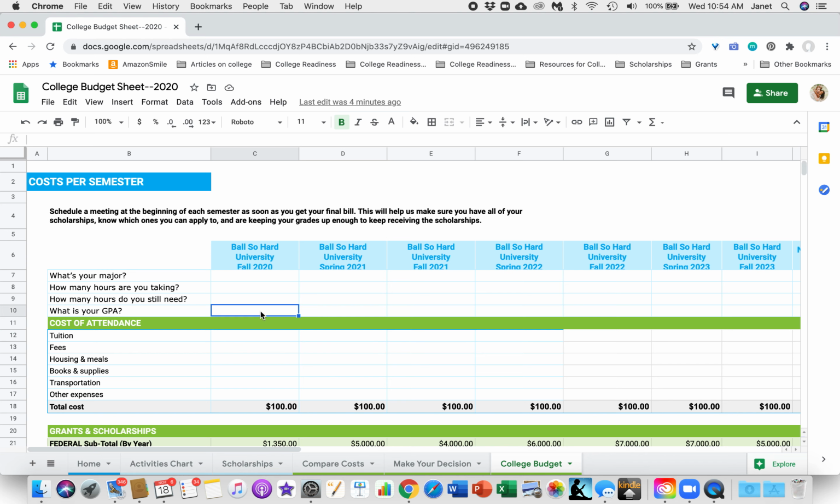And the reason this is going to be really important is because scholarships and even federal money require a certain GPA. Most scholarships, you have to have at least a 2.5 or higher. Some of them say 3.0 or higher. There are a few that are 2.0 or higher, but you need to know that. So that's why we'll check that each time we meet.